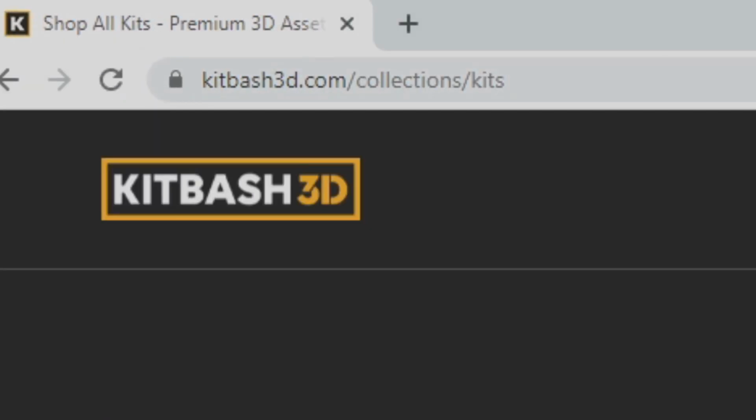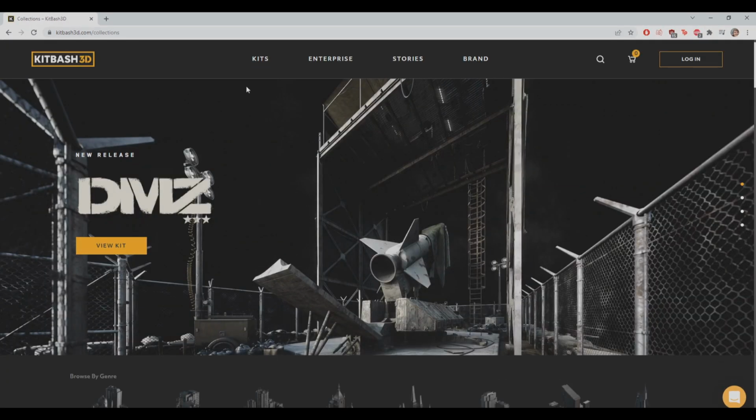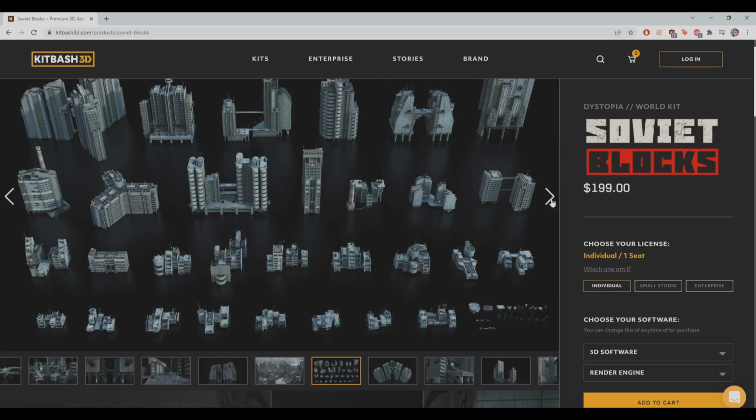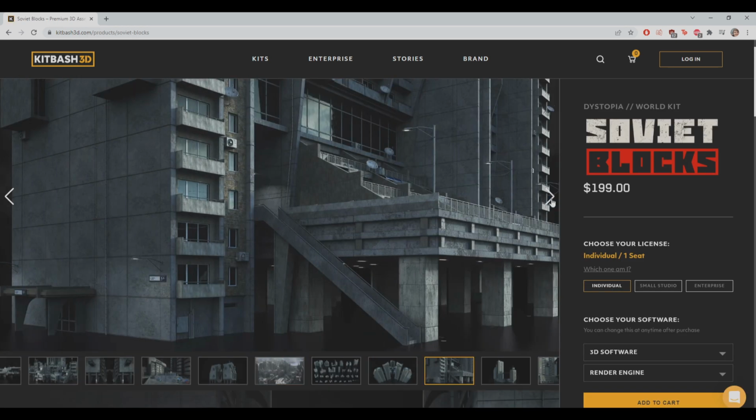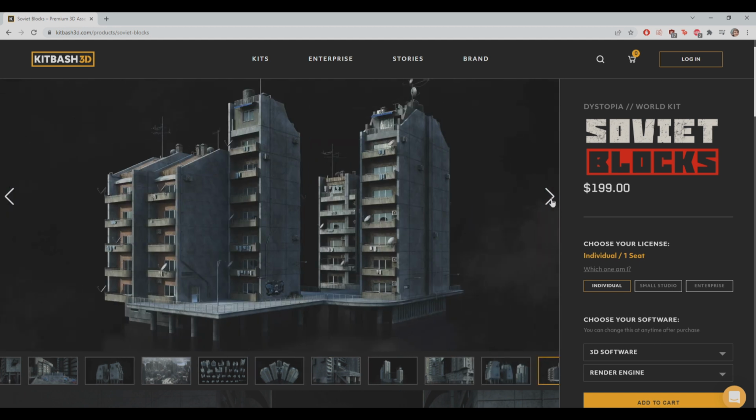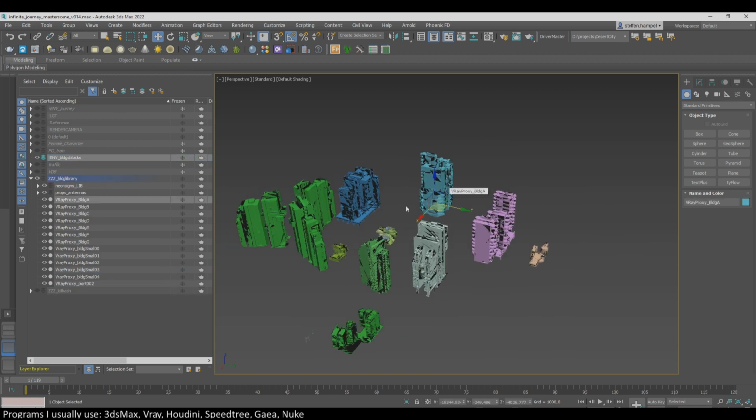Obviously, I didn't model the whole thing on my own. I always start with some kind of kitbashing, and this time I'm using the KitBash3D Soviet blocks kit, which is pretty detailed, and you might recognize it right away. I only use these kinds of kits as a base though. I never work with their textures and their shaders, I build them on my own.